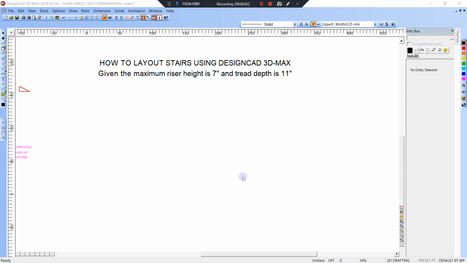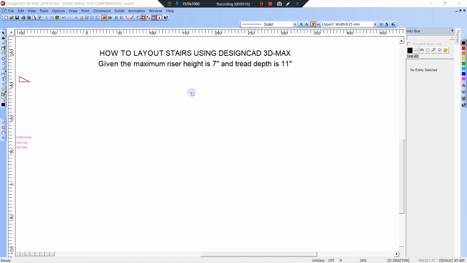All right, it's going to be a 15-minute video on drawing a set of stairs in DESIGNCAD 3D Max version 2019. Let's see. Okay, so let's create an existing landing. Let's see, the height should be around 100, somewhere around 121.